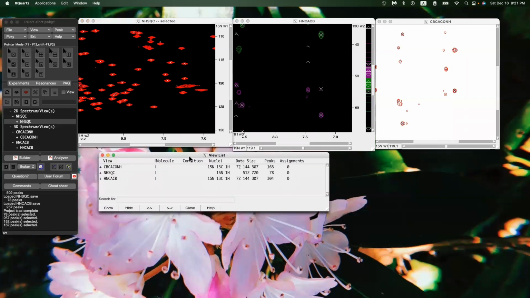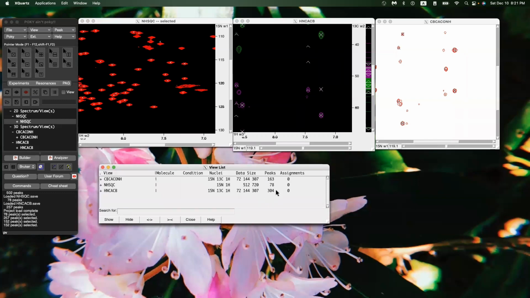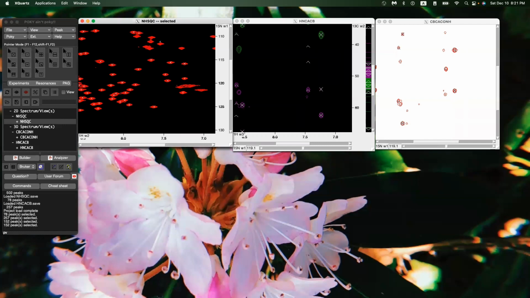This will show you the view list, and you can see from before where the peaks were 0, now we have some numbers right here. Close it. But we want to see these peaks in reality. So close this window, and then we're going to look at the actual peak list.